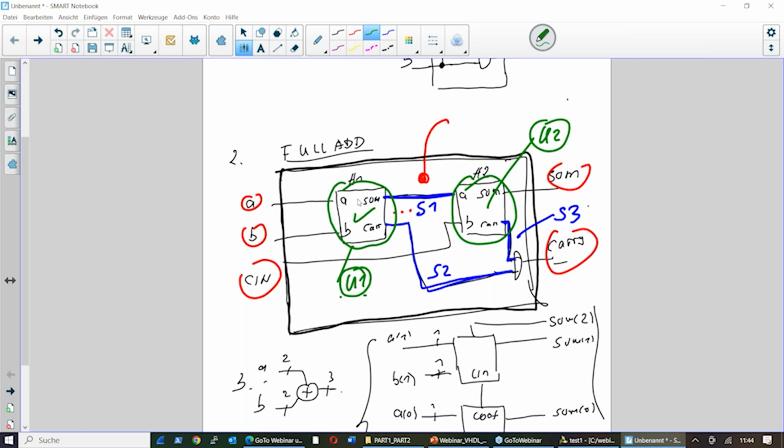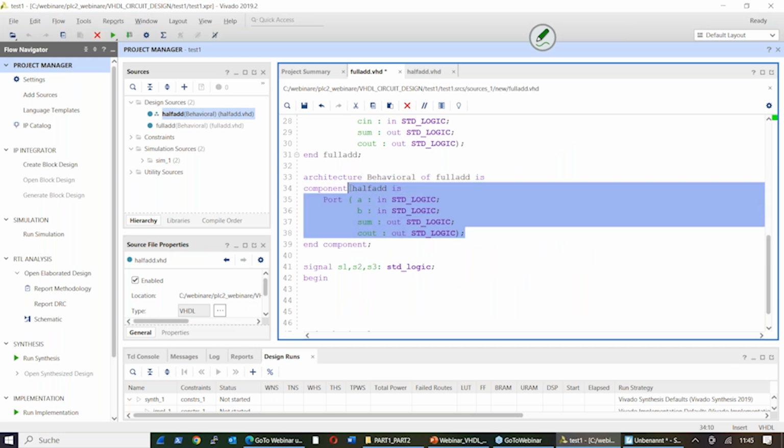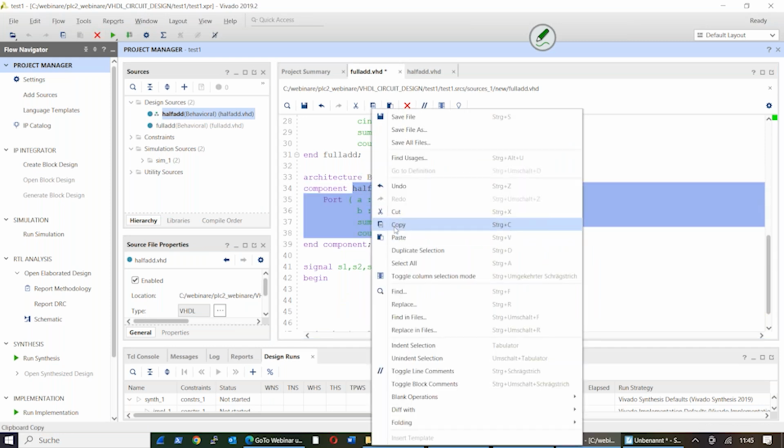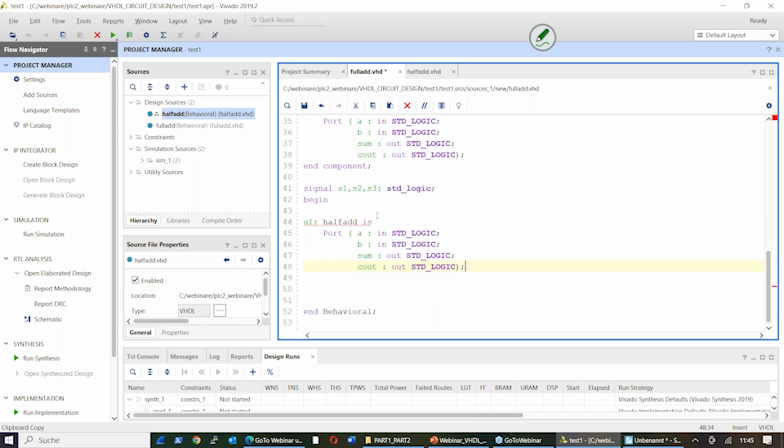How to do this? And you will see this in your presentation, in your PDF. You just take this and do a copy. Just do a copy here. Copy. And say here, U1, let's call it U1, is nothing else, and then you paste. Take the half adder. And now connect the ports. It's called port map.